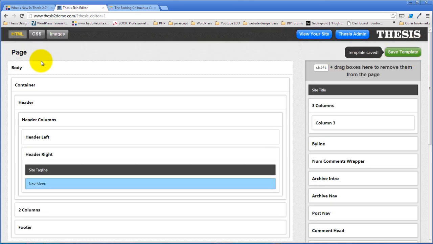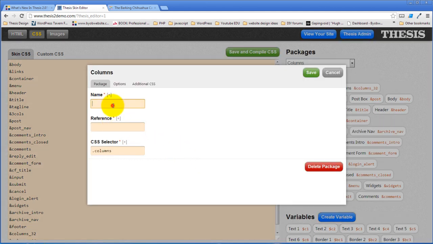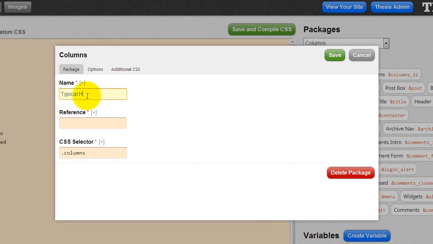We'll go ahead and save this template, come over to CSS, and we will create a new package. And again, it's going to be a columns package. Add the package. Actually, I'm going to call it header columns typical. And we'll just do the same thing. Header columns typical. Better make sure I got that right. Let's save this package. Oh, actually, let's go ahead and change this first.